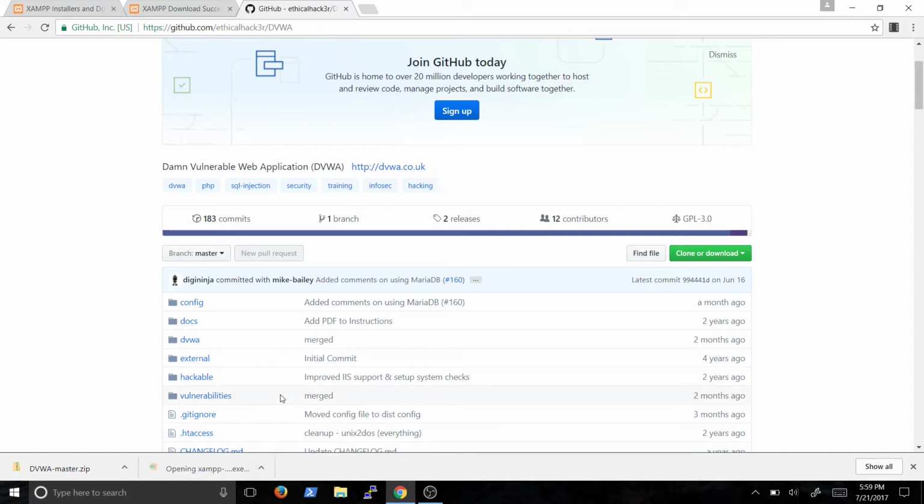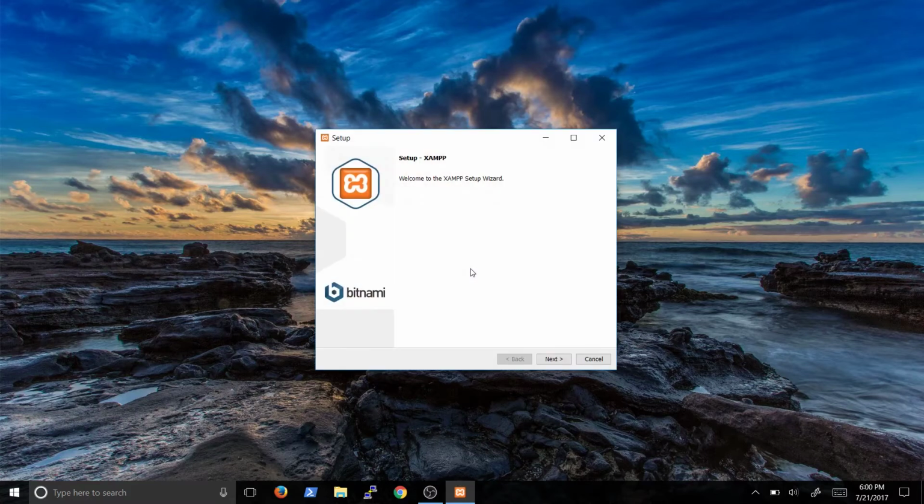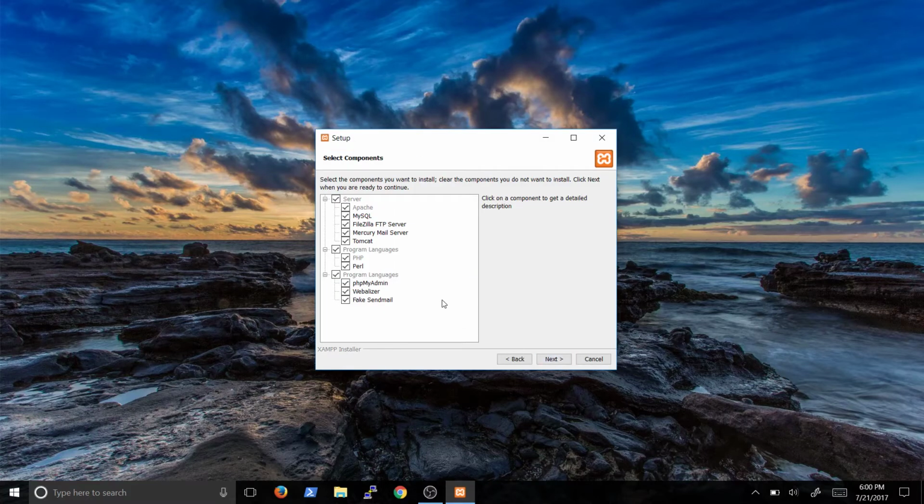So I'm going to go ahead and open the XAMPP executable. Go ahead and close this. So it's going to pop up on Windows with this warning box. It's advising you not to install it in the program files directory, which is fine because we're just going to leave it at the default on the C root. So I'm going to click OK. I'm going to start with next.